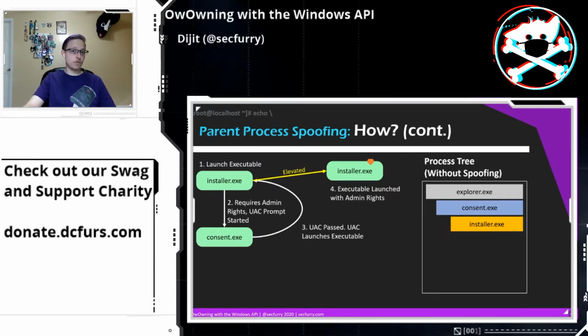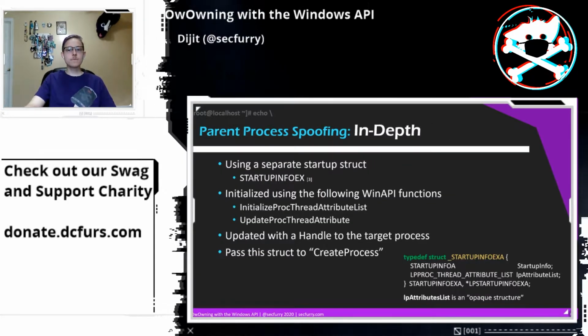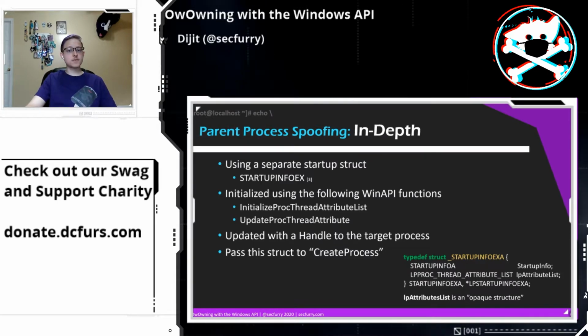If we did not have spoofing, this is what the actual process tree would look like. UAC would be the parent of our installer, and Explorer would be the parent of UAC. So let's go more into depth on this.